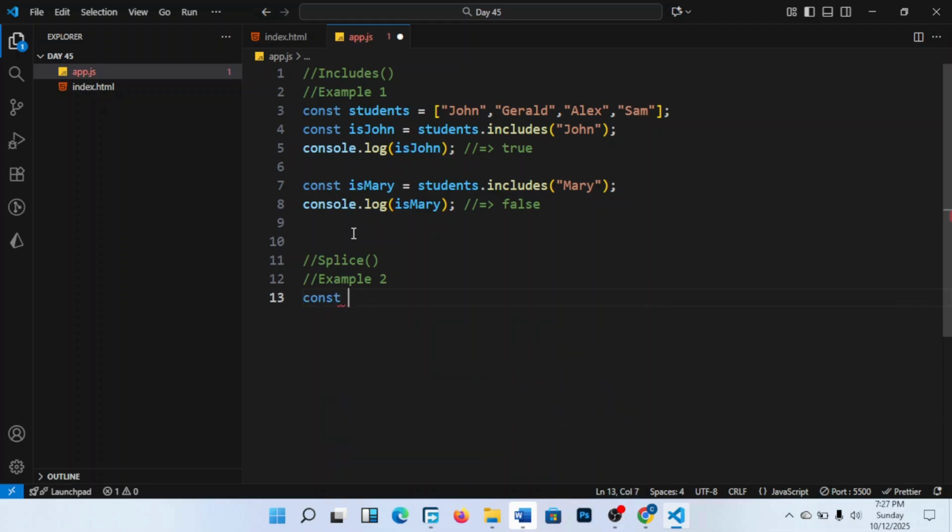So I say const months, and I put here an array. I open an array, then I put the months. I put here January, Jan, then I put here Feb.